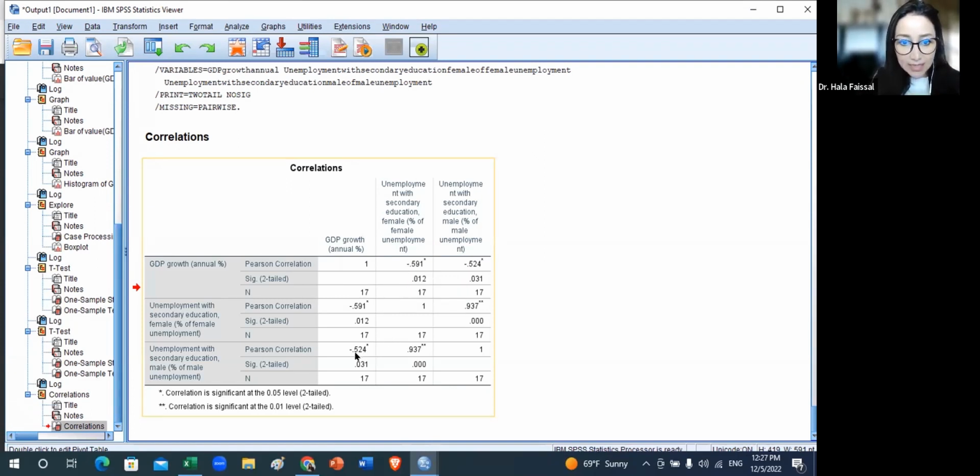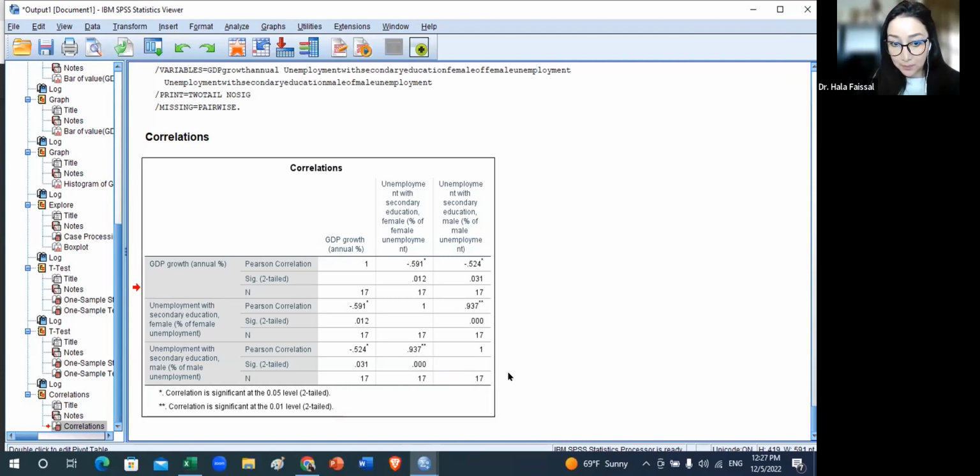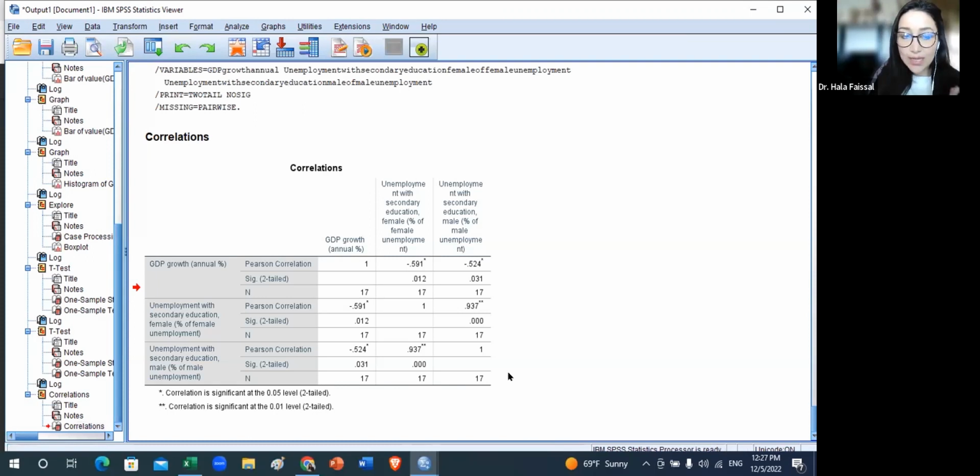Okay, so let's come to this number, 0.5. It's the correlation between GDP annual and male unemployment. It's negative middle correlation, average correlation. 0.9 is high. And this is logical, by the way. The female unemployment is highly correlated to the male unemployment, 0.9. This is logical. And here the number is 1, as we can interpret as well. Okay, so you can see that the table of correlation shows us how the variables are correlated to each other.